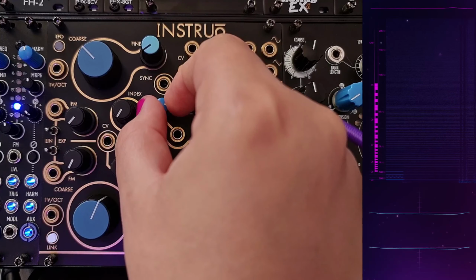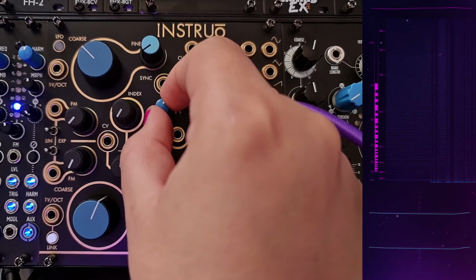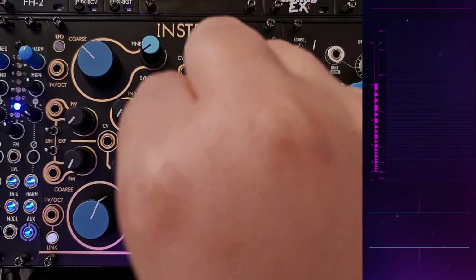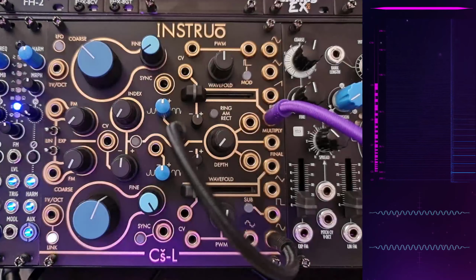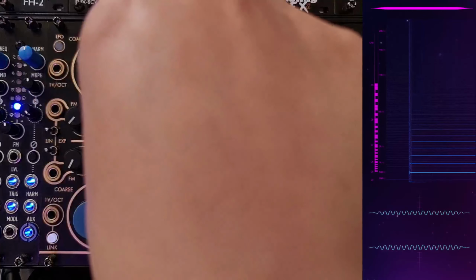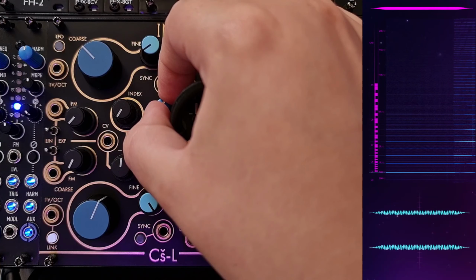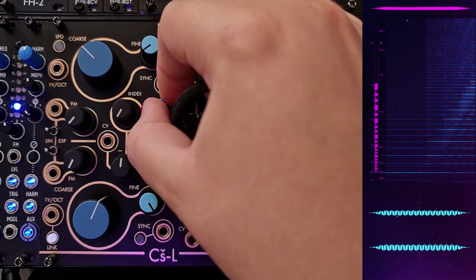So as you can see, I am moving some kind of offset, but I can just self-patch the sine wave from oscillator B into this input. And then I get oscillator B through oscillator A's wavefolder, and then I can change this and wavefold it.